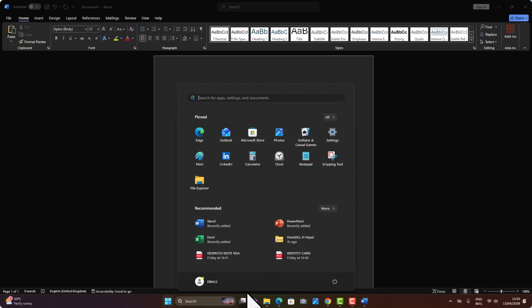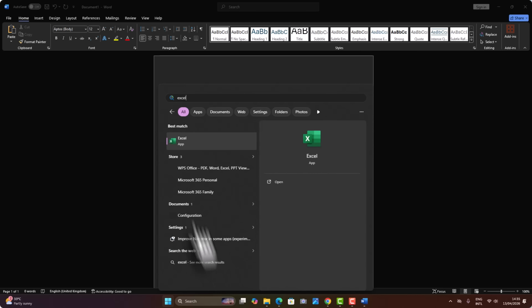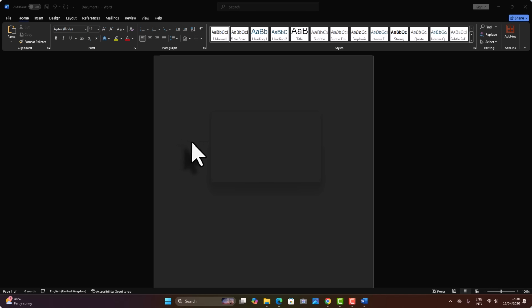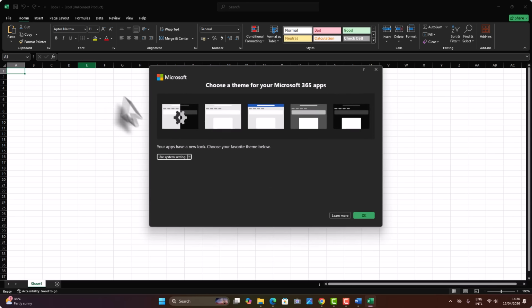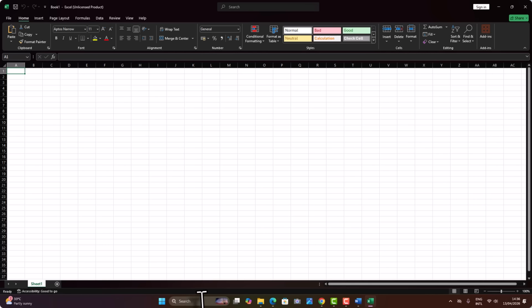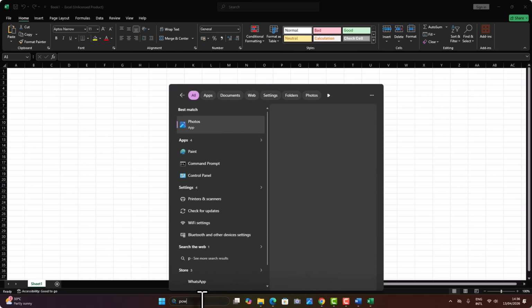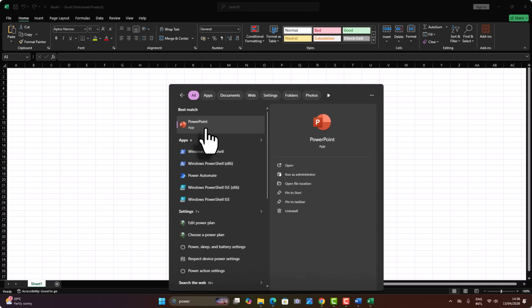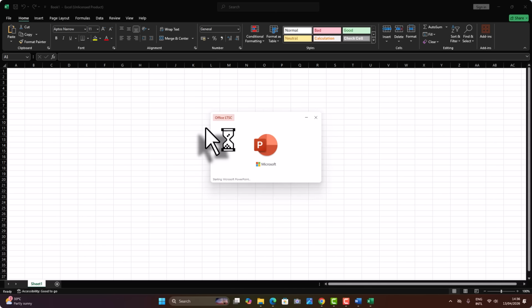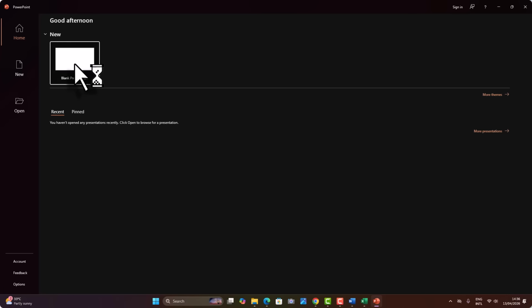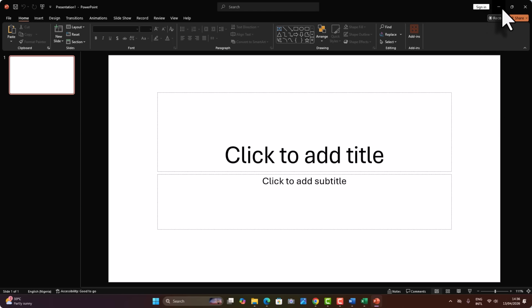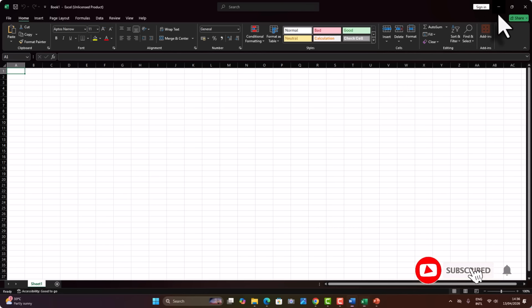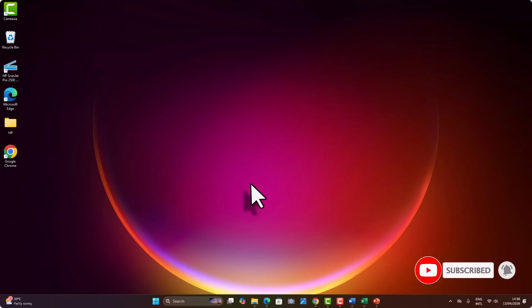Now you can also search for Excel. You can see the Excel package in this very place. It is also opening up for you. Just click on blank document, click OK. And if you also type PowerPoint, you also see PowerPoint that is also part of what we actually installed. You can see all of that. And so this is just the simple way you can follow to download and install your Microsoft Office 2024 version.